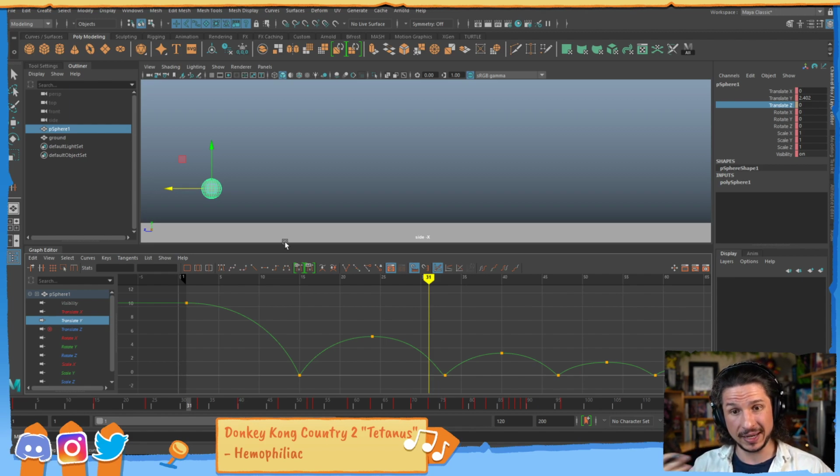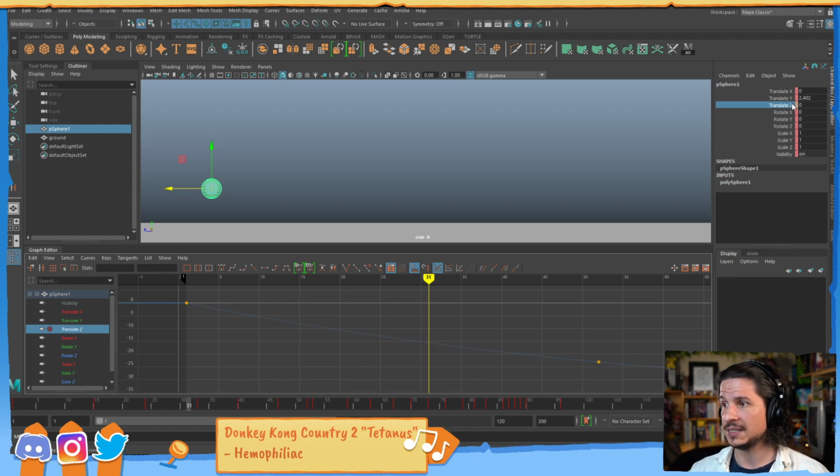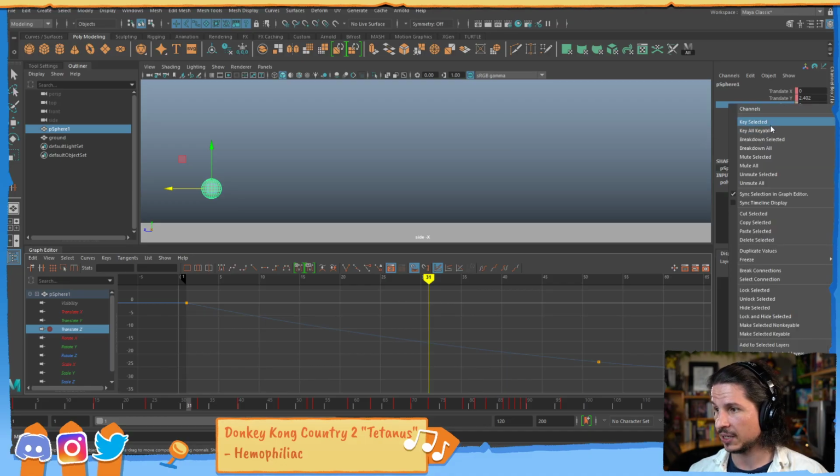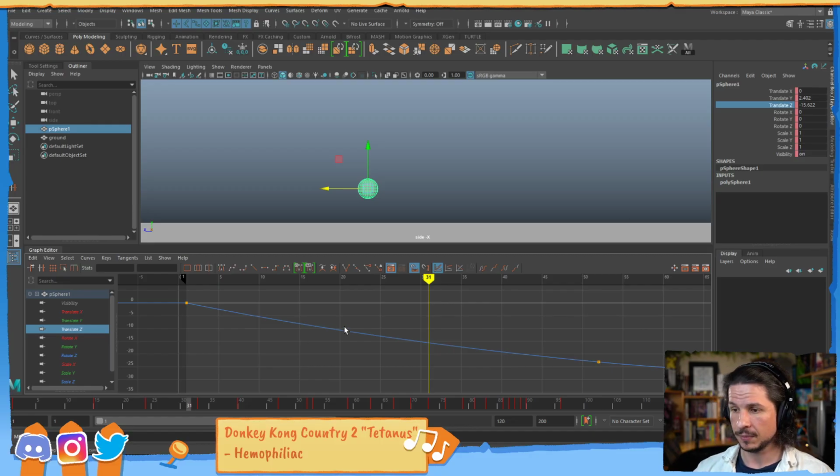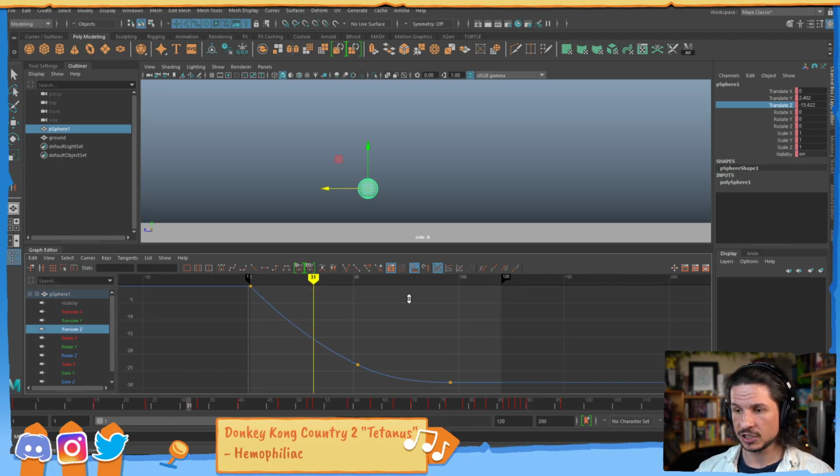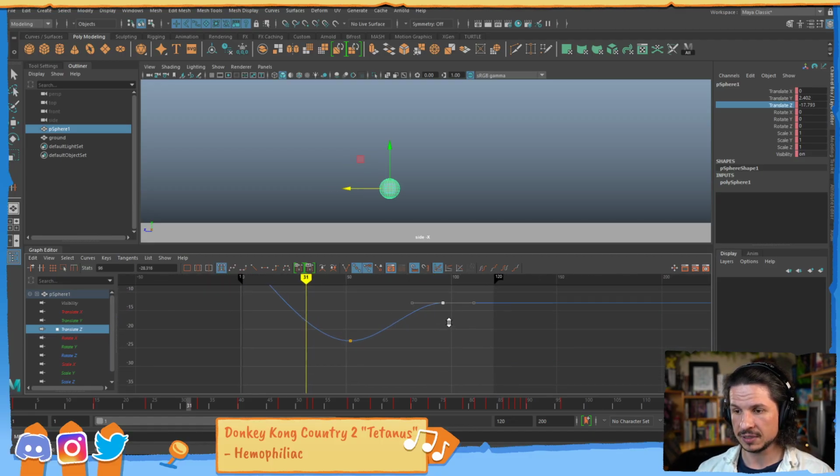Now this applies to anything. For example, let's say I have my translate Z. Let's bring it back and unmute selected. Let's say instead of just slowing down here, what if the ball did this?